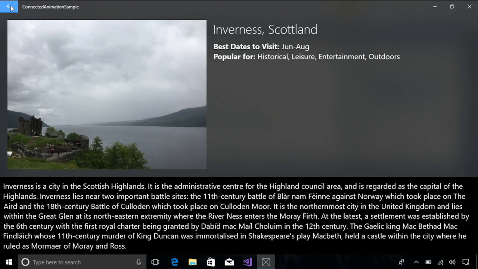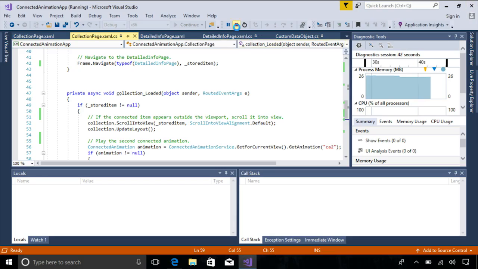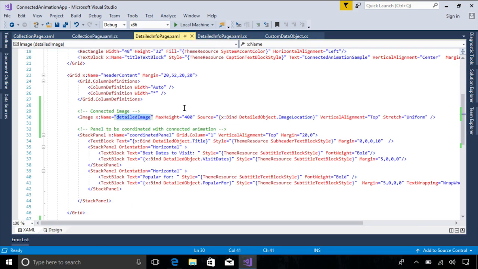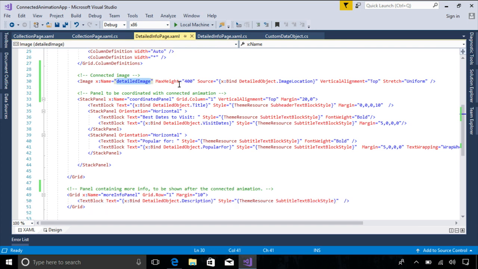We can make an even better and more seamless transition by animating this related content during the connected animation. Fortunately, it is super easy to do. Let's close this app. In the DetailedInfoPage.xaml file, we have defined two named elements, the coordinated panel, which contains the elements to the right of the image, and the more info panel, which contains the elements below the image. We will choreograph animating these elements alongside the connected animation.